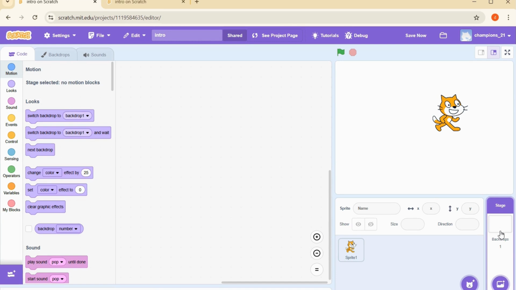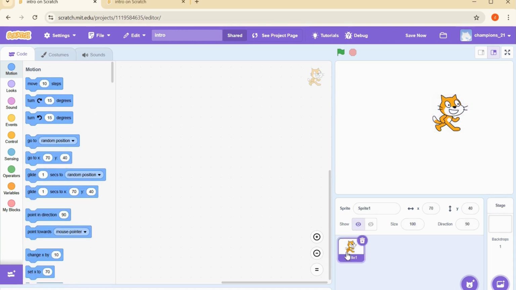Backdrop is good. Backdrop means the stage. This is where the action is going to happen. Whenever you have a backdrop, it is like a background. This is your sprite, like I have chosen it. Whenever you click on it, it shows a shadow here also.